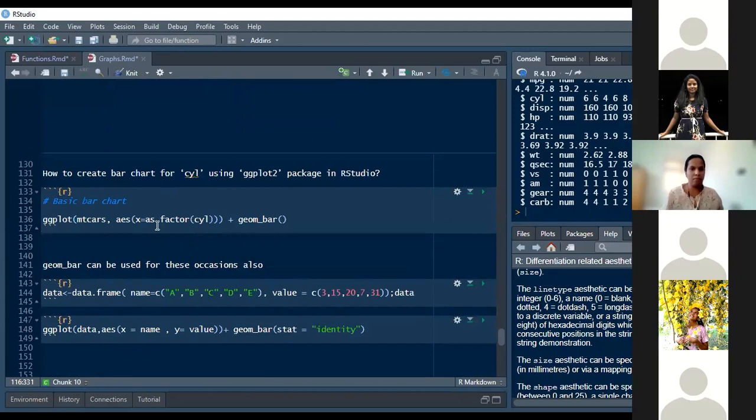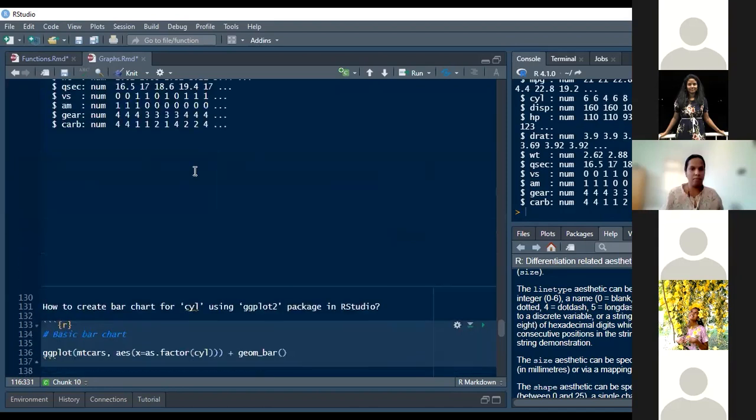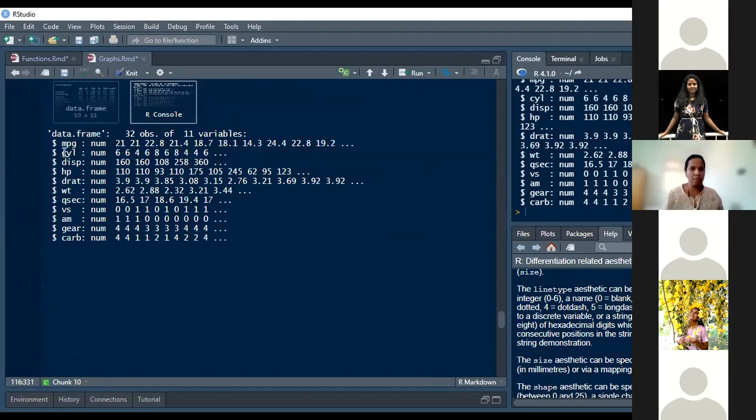How to convert it into a factor variable? We use the function as.factor. So once again, in the ggplot function, here I give my dataset name, which is mtcars, and under aesthetic, we are plotting the counts. So the y-axis is obviously count, so you don't need to define the y-axis. You only have to define the x-axis. The x-axis is cylinder, but cylinder should be a categorical variable, and here you can see it is a numerical variable.